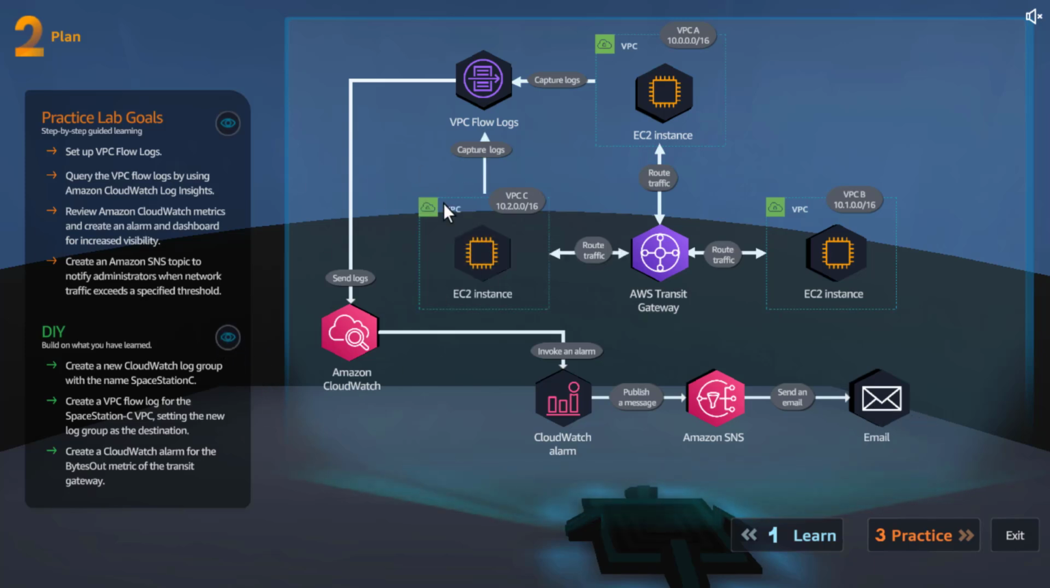As part of DIY, we are going to create a new CloudWatch log group with the name SpaceStationC. Then we'll create a VPC flow log for VPC C, setting the log group as the destination. Then we'll create a CloudWatch alarm for the bytes out. That one was bytes in; this is the bytes out metric. All right, so that's about the goals for us. So let's go ahead and start doing this.